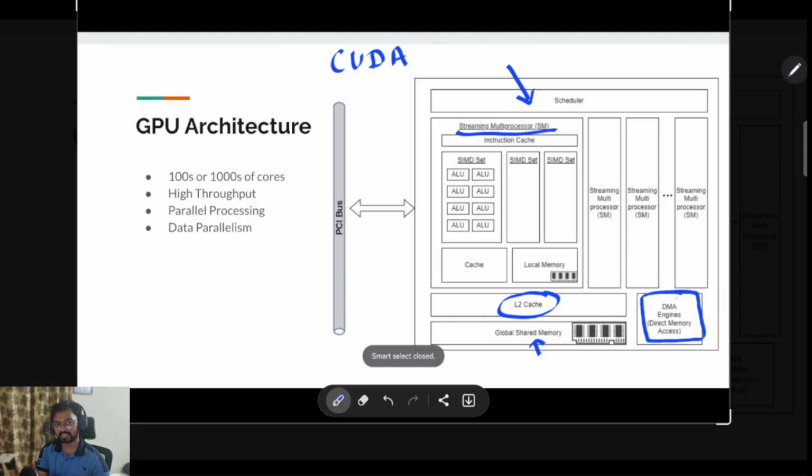If you are using an Intel GPU, they call it an Xe core. But the general term is streaming multiprocessor. The job is scheduled and added to a streaming multiprocessor. The scheduler decides which streaming multiprocessor is available and where the task should go. There is also a cache and a local memory for each streaming multiprocessor.